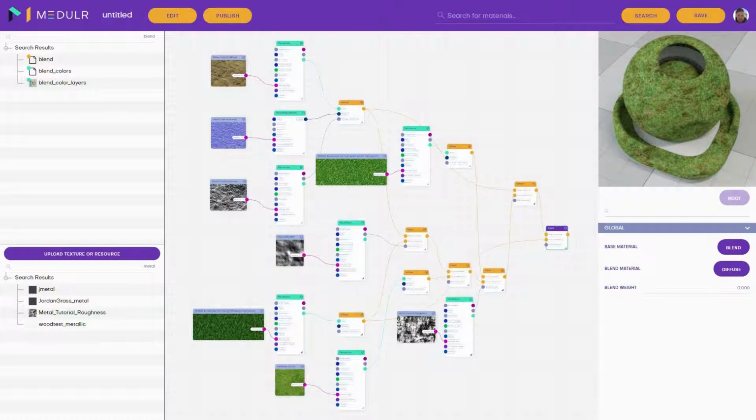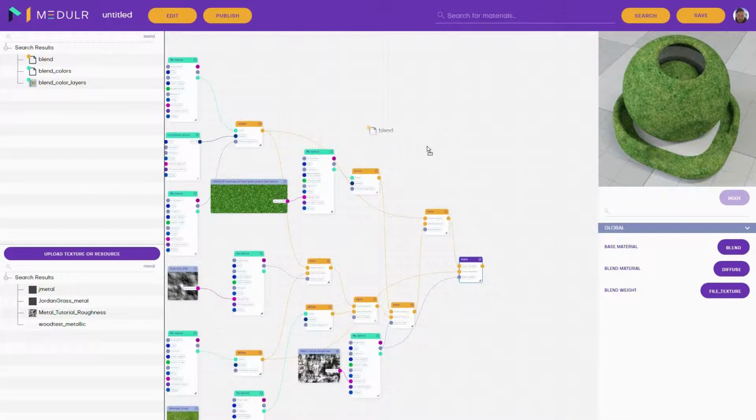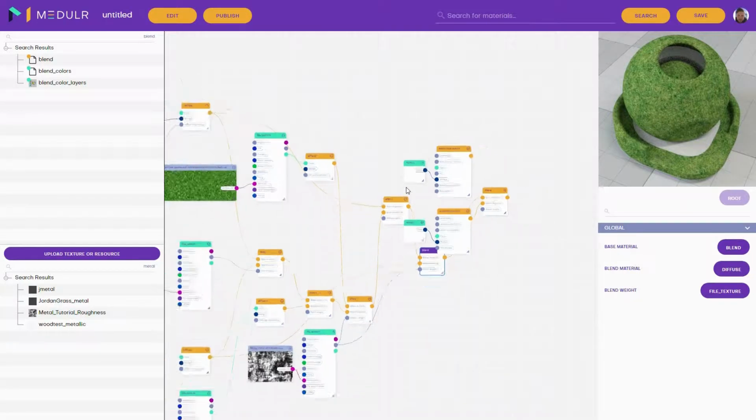And now let's connect our metal roughness map that we had brought in earlier to use as a blend weight to this new blend material node. After setting up this blend, we have lost the majority of the dirt layer that was originally in our material. So let's bring it back closer to the surface. For our next blend, we are once again connecting our base dirt material and then blending the current stage of the material into it.